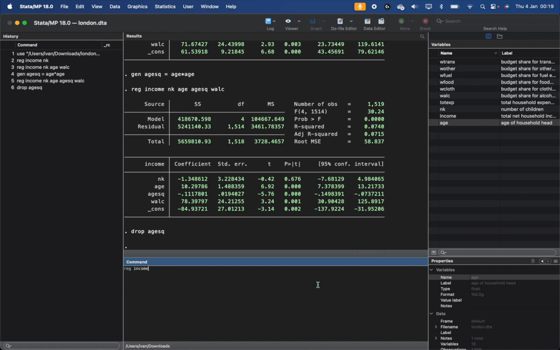So we do regress income nk age, and then we do c.age hashtag c.age. So essentially what the c means is it tells Stata that this variable that we are putting after is a continuous variable, and the continuous variable is basically numbers. It's not a categorical variable. A categorical variable is something like smoke and does smoke. So 0 would be not smoke, 1 would be smoke, something like that.